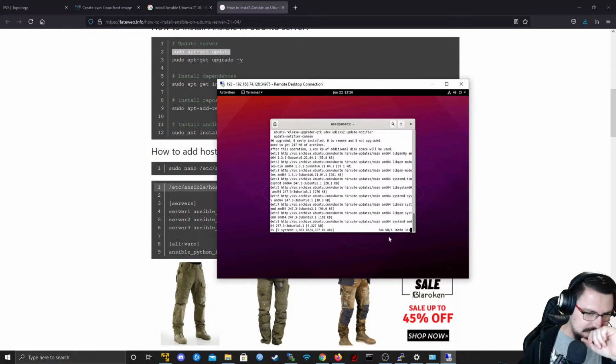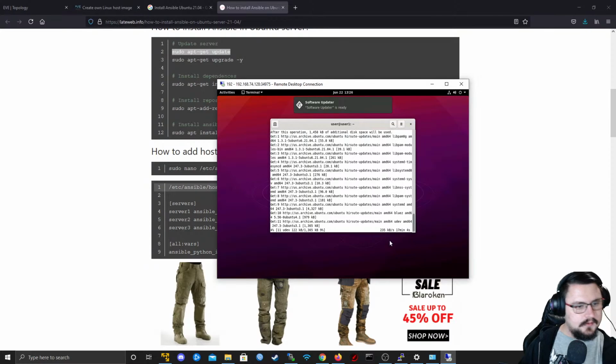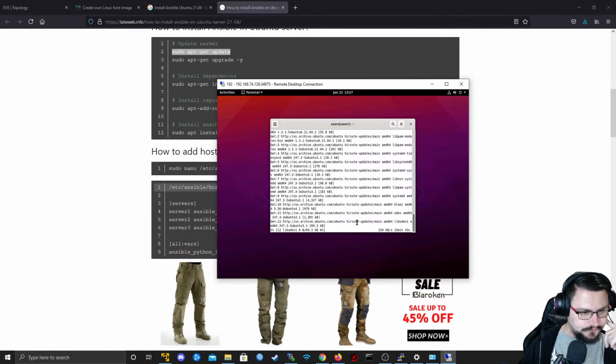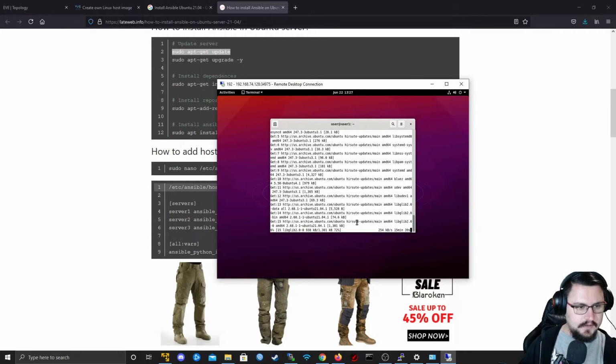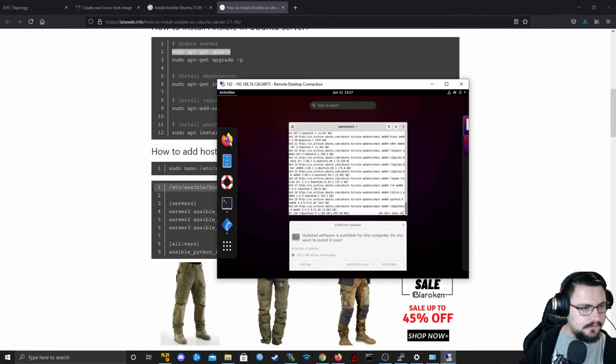Unless it's really going to copy at that speed, then it's going to take a while. Software updater. We could have updated the software through that as well, I suppose. That might take a good 15 minutes. While that's happening, don't I have Firefox open still? No? Okay.